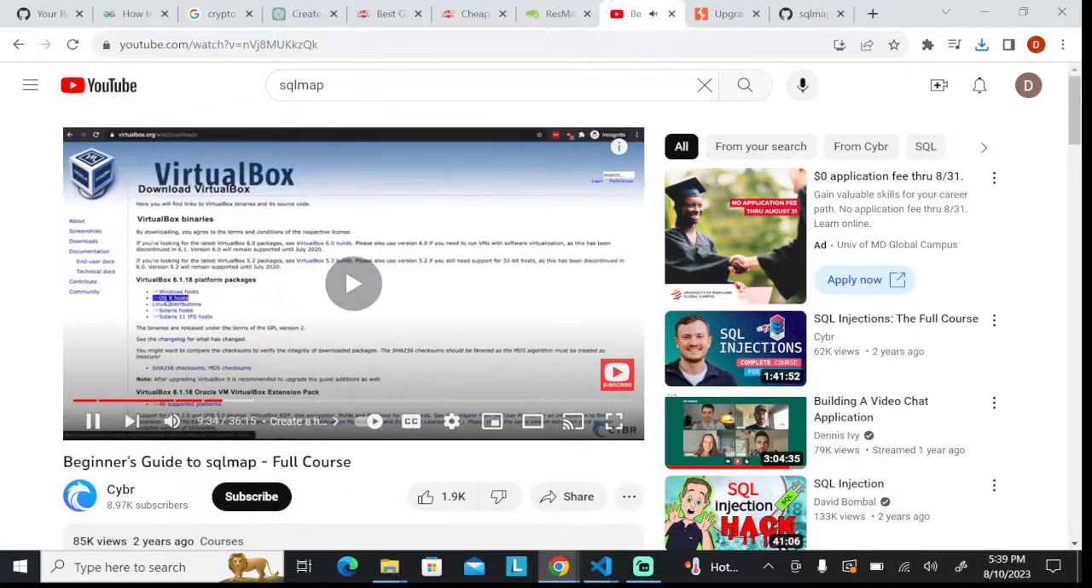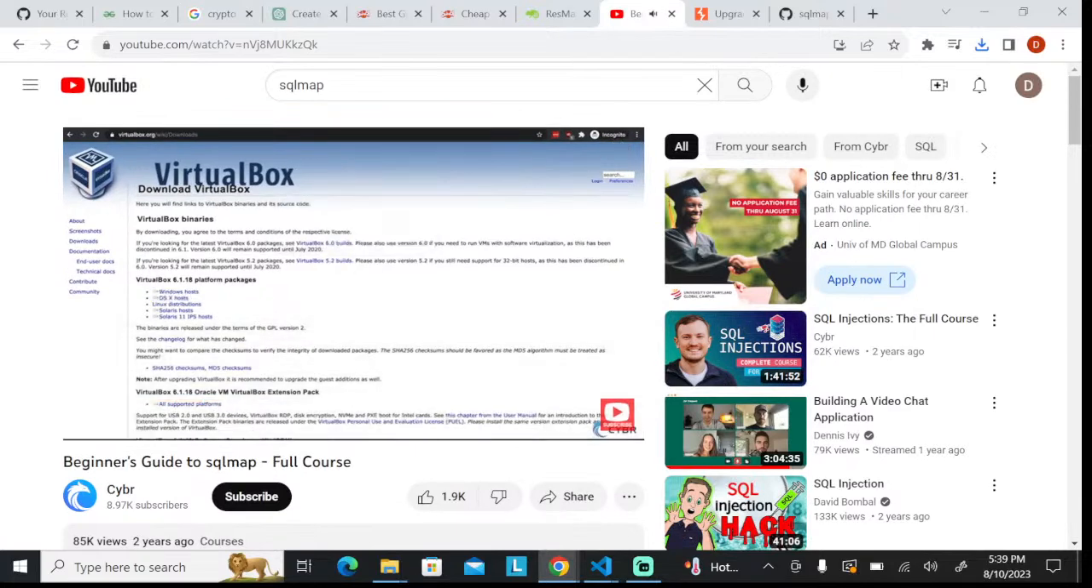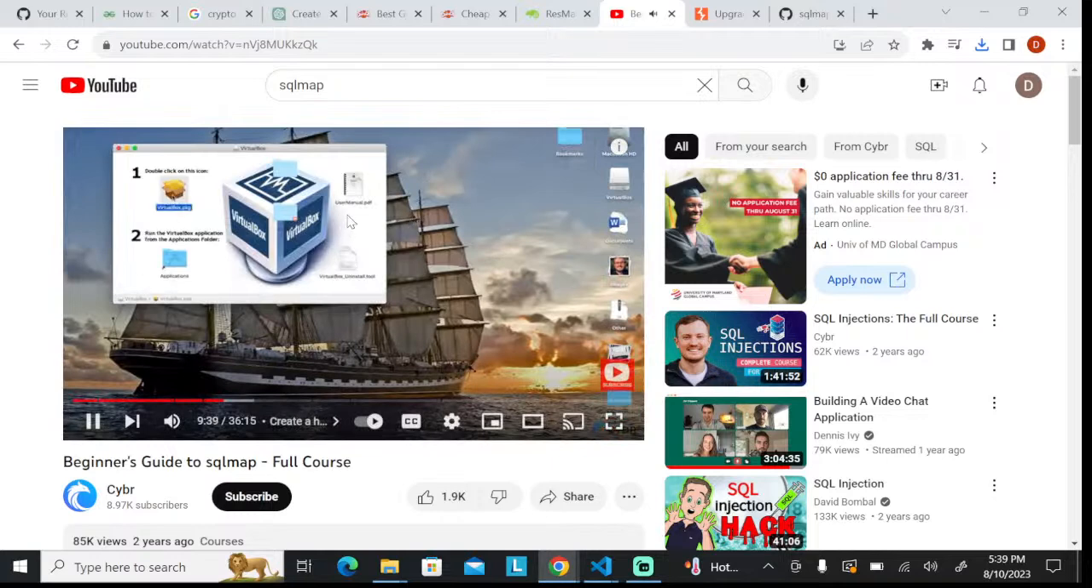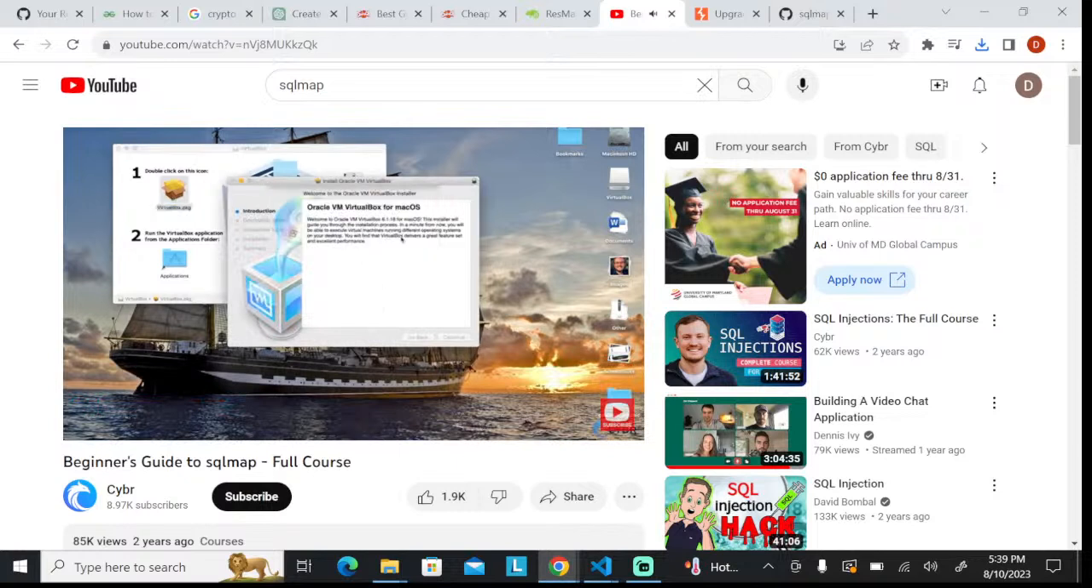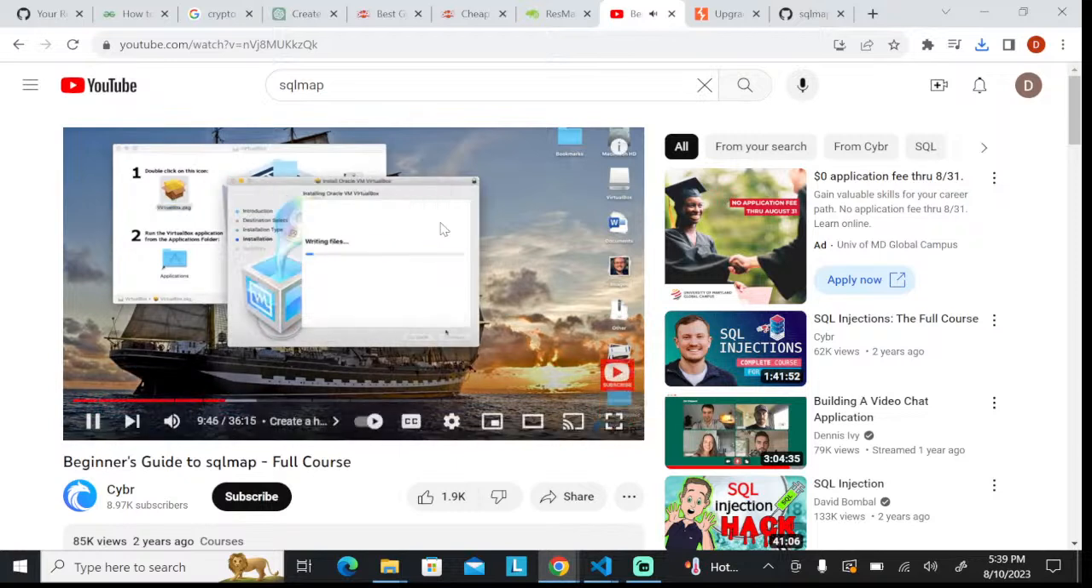You would download that version instead. Then you'll follow the steps to install VirtualBox. Now at this point, again, if you have any issues during the installation and you can't figure out a solution, please reach out in the forums at cyber.com/forums.